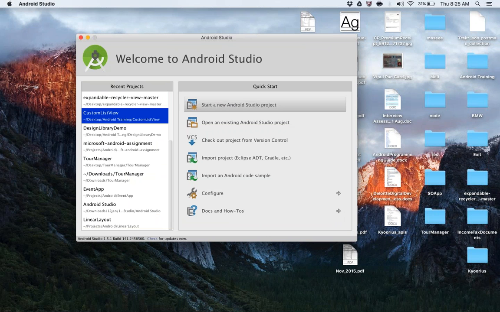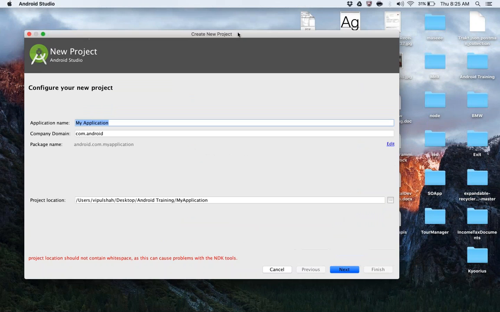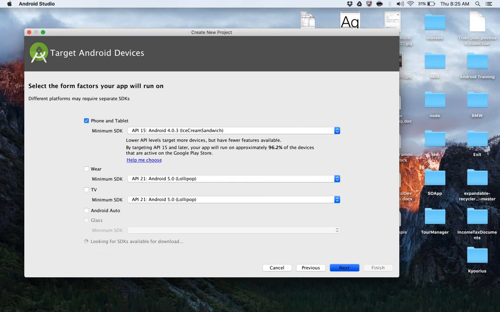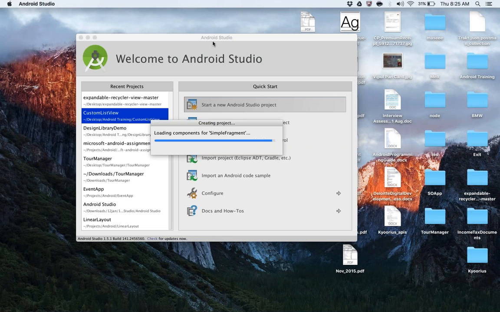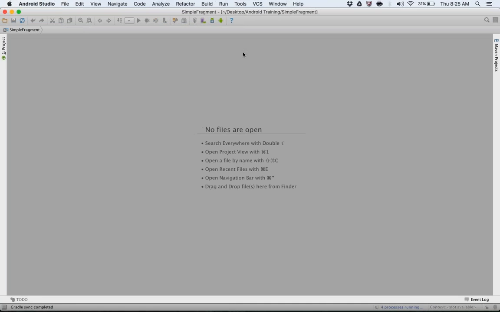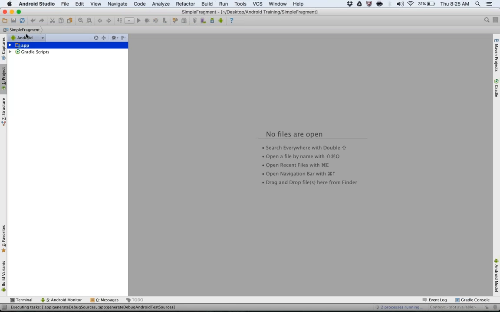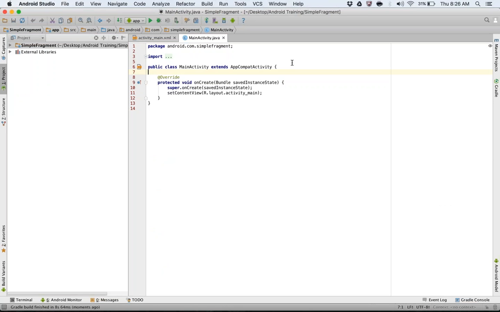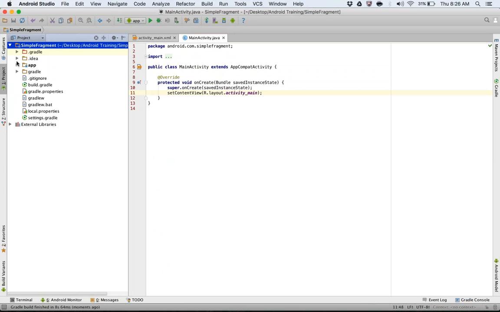So we are going to start with fragments, and we will start with a simple application. I'm going to create an application, simple fragment, next, empty activity, and click finish. In this simple fragment app, we are going to create a simple hello world screen using fragments. UI wise, our application will be pretty simple. It would just show the hello world text view to the user.